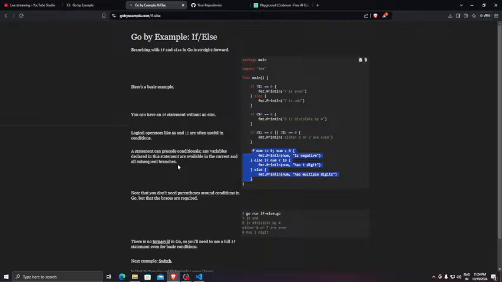Hmm, seems okay, but what is this? What does this do? Num is 9. Num is less than 0. So it is negative. What is this doing actually? There is no ternary if in Go, so you will need to use a full if statement even for basic conditions. Yeah, okay.